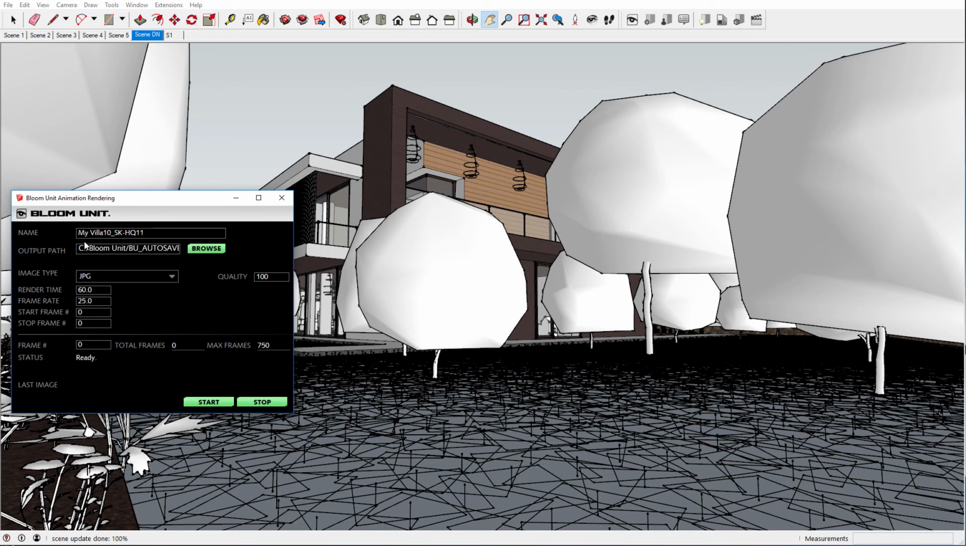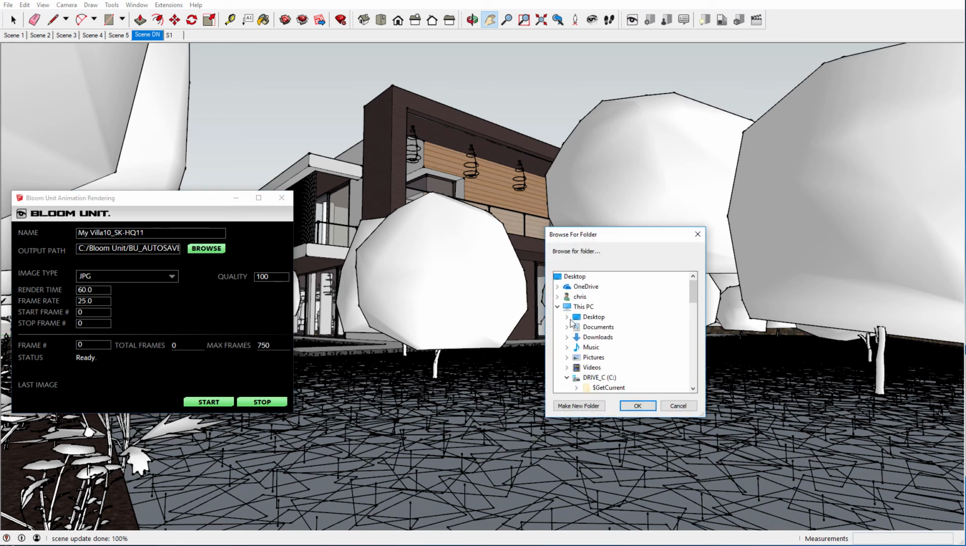Starting at the top, by default your SketchUp file name is set as the frame name prefix. This can easily be edited to any other name you prefer. For the output path, this is the location where your frame images will be stored as they are produced. Here, using the Browse button, we navigate and select a folder called BU_frames.